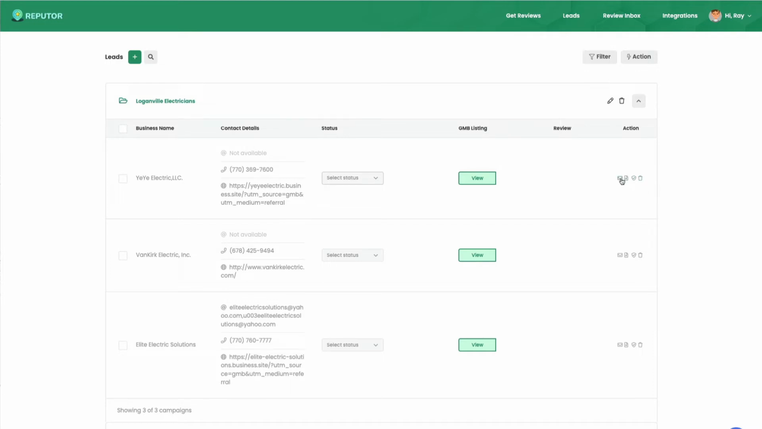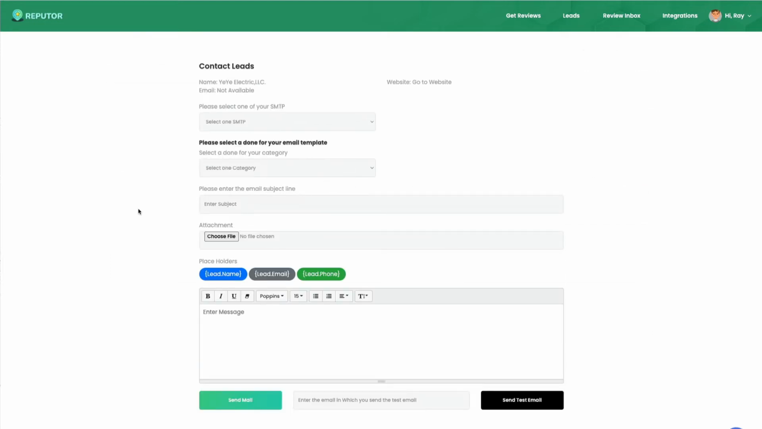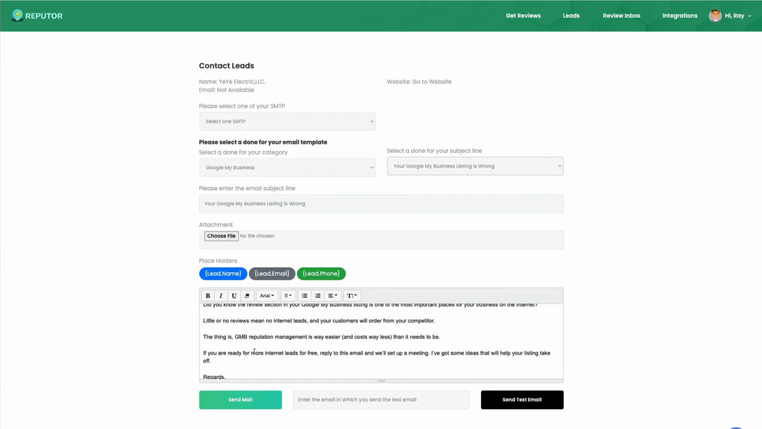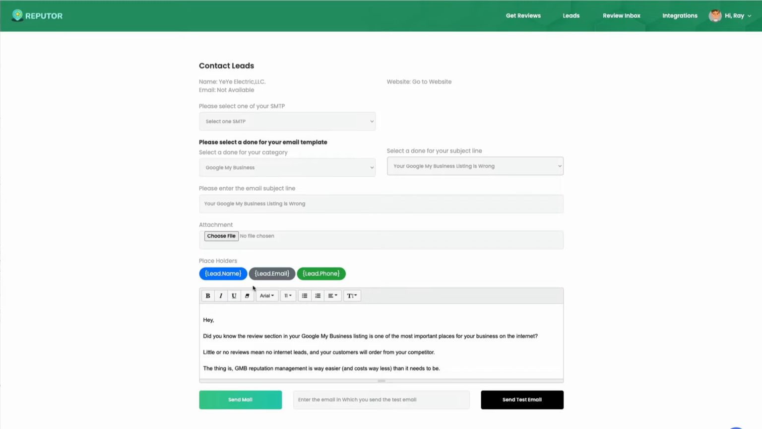What's cool about this is with the emails, you can come in here and you can send them an email, which is really nice. So let's say we're going to deal with Google My Business for this one. And we're going to say your Google My Business is wrong. Oh, it's so wrong. And that's going to actually bring in an email that's already there. And you can come in and you can add different placeholders in there, like last name, lead name, phone, all that kind of stuff. You can also attach something here, like for instance, the report that we just talked about.